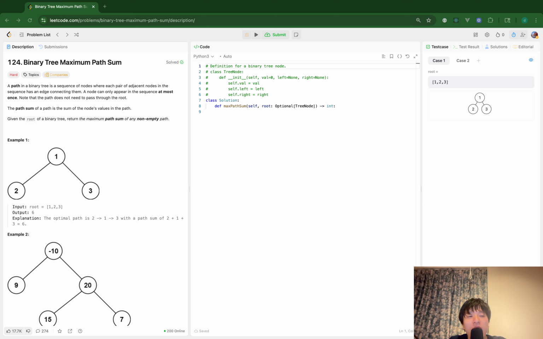In this question, a path in a binary tree is a sequence of nodes where each pair of adjacent nodes in the sequence has an edge connecting them. A node can only appear in the sequence at most once. Note that the path doesn't need to pass through the root.